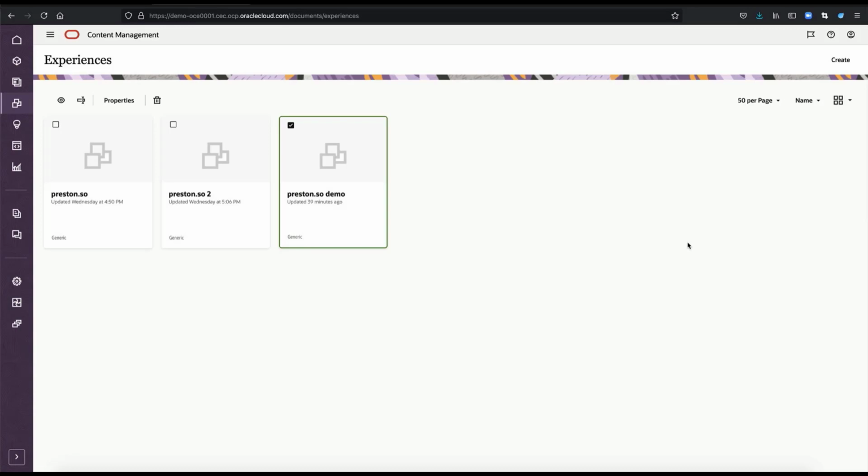Today, I'm going to show you a brief demo of our new Headless Experience Orchestration feature, which allows you to conduct CI/CD workflows and orchestrate previews of your content without ever leaving the comfort of Oracle Content Management.